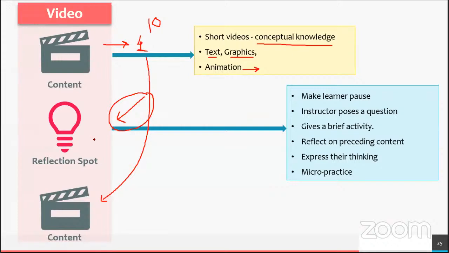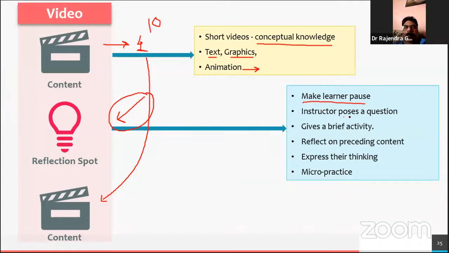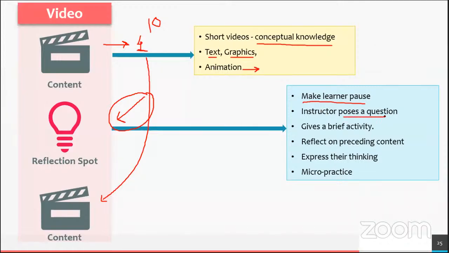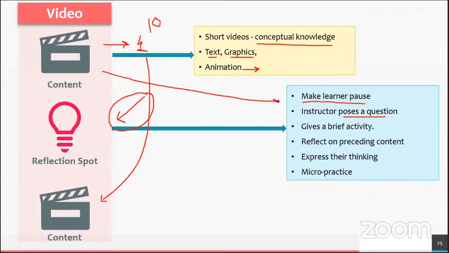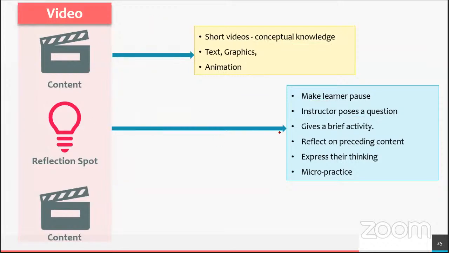So what will happen when you are incorporating the reflection spot? It will make learners pause. So they have to pause the video. At that particular slide, you have asked some questions to the students, and those questions depend on whatever content you have completed before that particular slide. Okay. So because of that, the students will reflect on the preceding content.